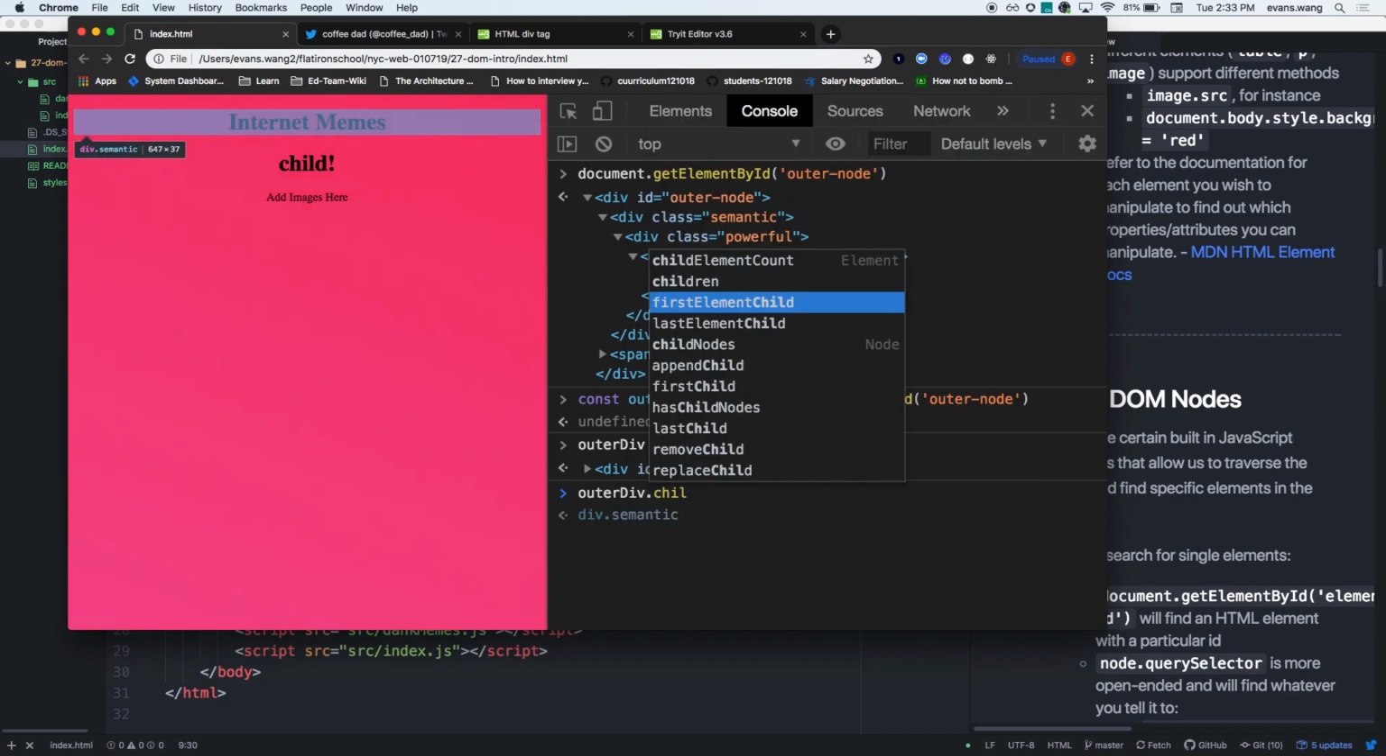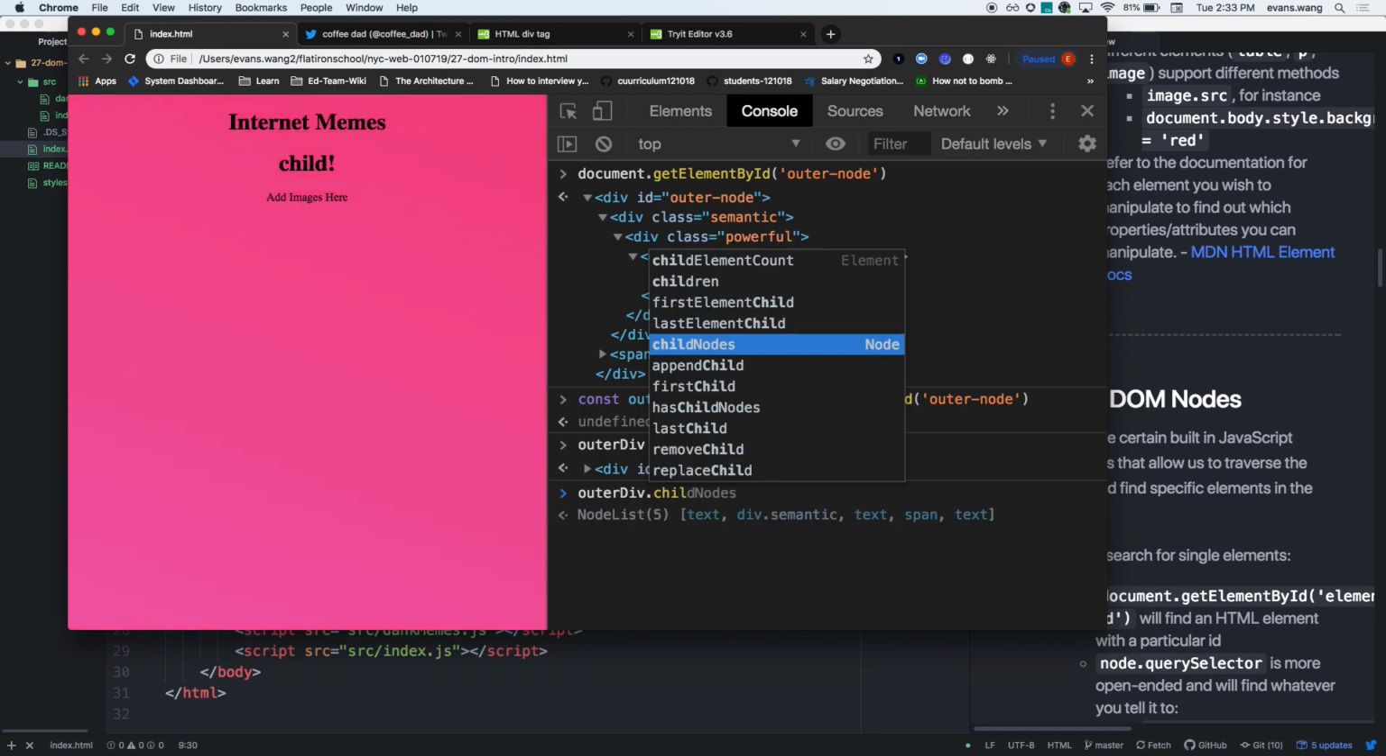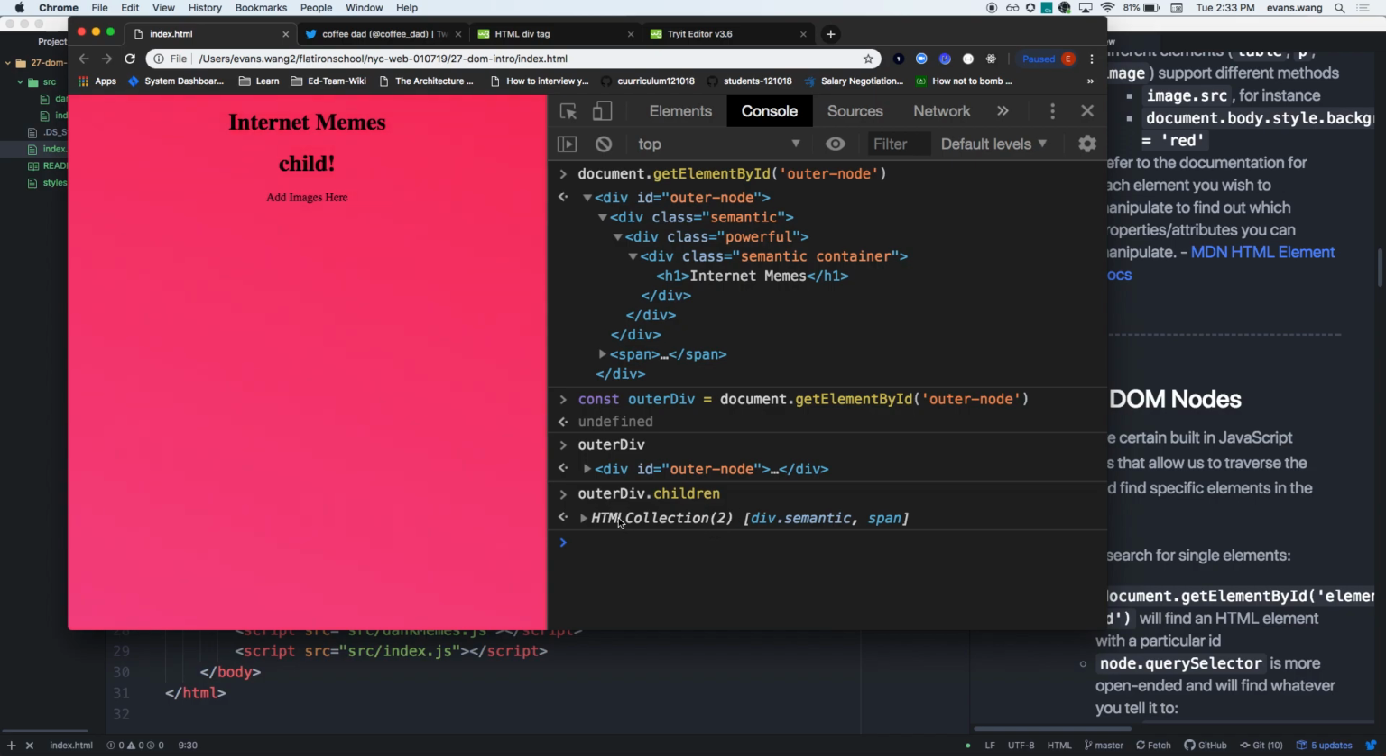Children, firstElementChild, lastElementChild, right? childNodes, something called appendChild, interesting. So let's take a look at children. And it gives me back something called an HTML collection. I'm going to ask you something that is going to sound wacky. Is an HTML collection an array? No, right? An HTML collection is not an array.